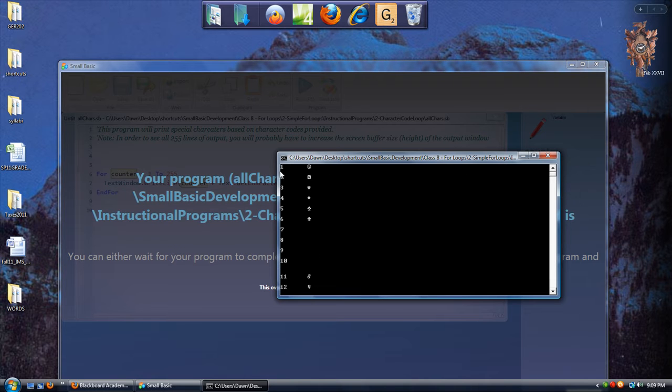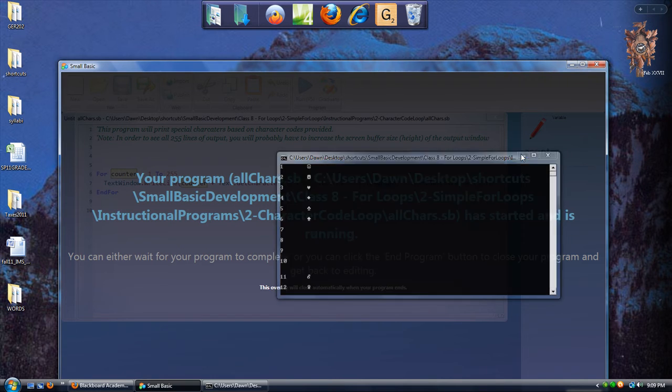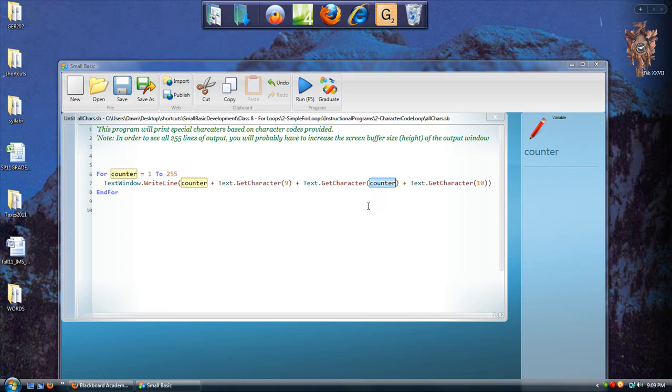Okay, and then what's next is a line wrap, or a new line. And we know we can use text.getCharacter provided a number 10, and that'll give us a new line. So again, just to reiterate, we have the number itself, 1, 2, 3, 4, and so on, all the way up to 255. And then we're doing a tab, which is special character number 9. And then we have the special character itself, where we're using, once again, getCharacter with the loop counter. Okay. And finally, getCharacter providing a number 10, and that will get us to the next line.